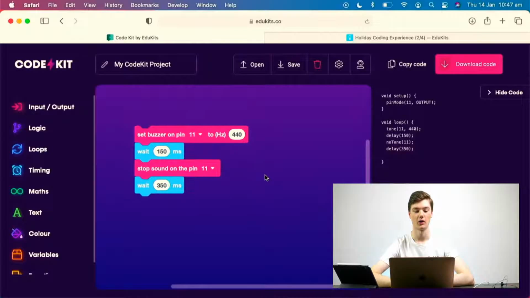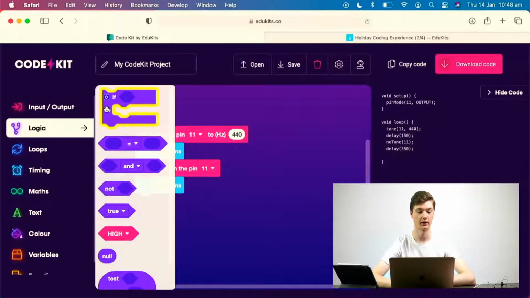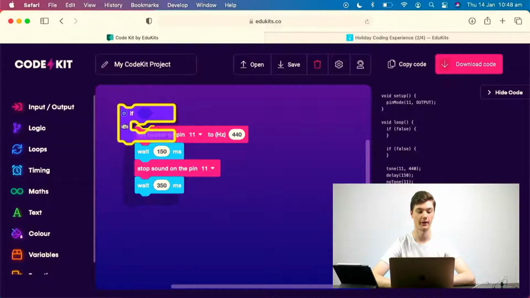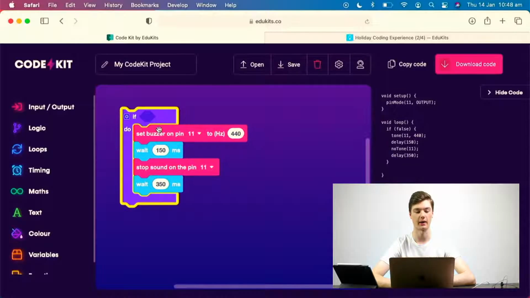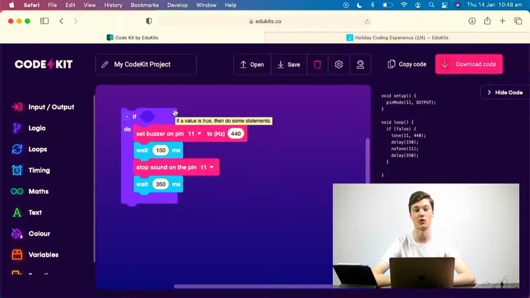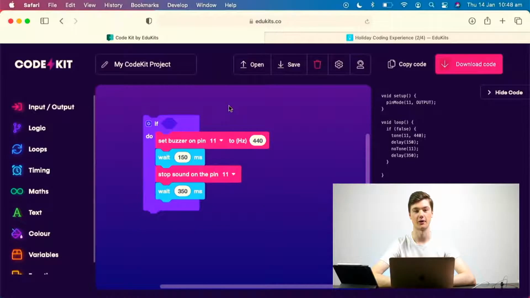In Codekit, we can have code controlled by some kind of condition, and this is done through an if block. So we can say, if something happens, then we can do this code. I'm going to go under logic and click and drag this if block. Now I'm trying to put it slightly above the top block, and you can see that when I do that, it kind of wraps around the other block. When I drop that, you'll see that all the other code is already in this if block.